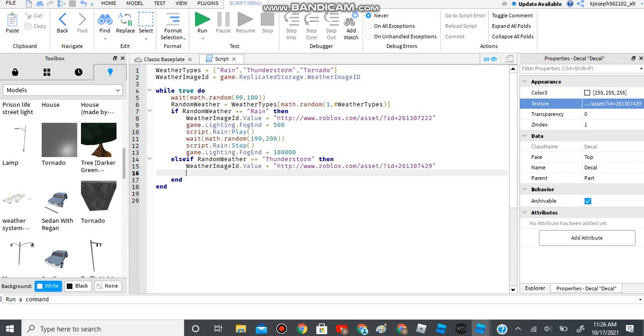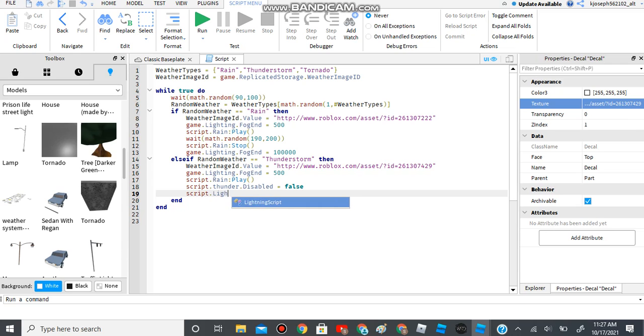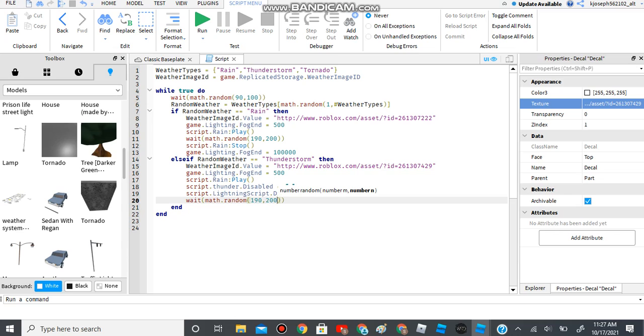Now, okay, so now, all we need to do is type in game.lighting.fogend equals 500. Script.rain play. And thunder script. Wait, yeah, script.thunder.disabled equals false, and script.lightningscript.disabled equals false. So now let's put, wait, math.random 190 comma 200. Okay, yeah, that.